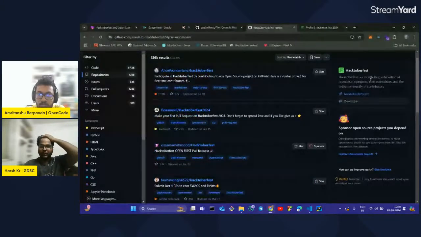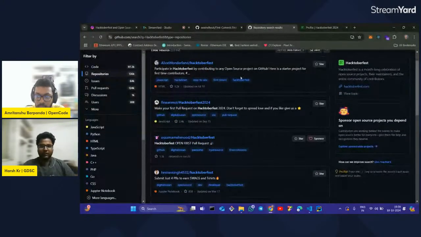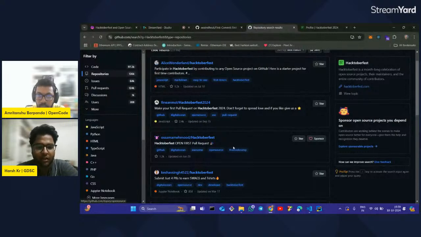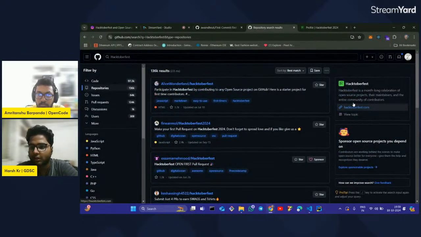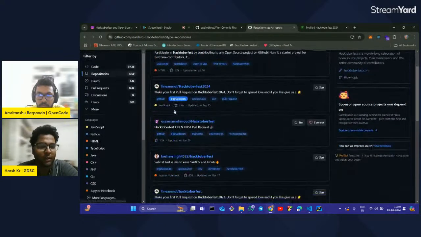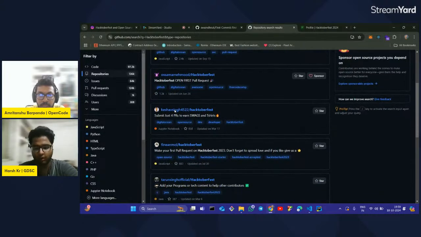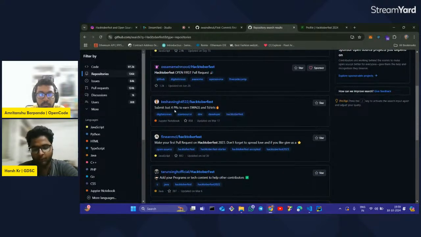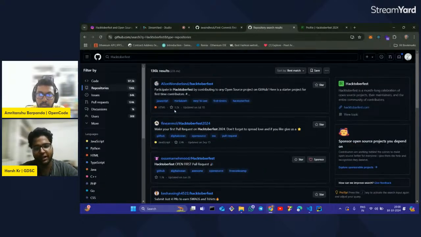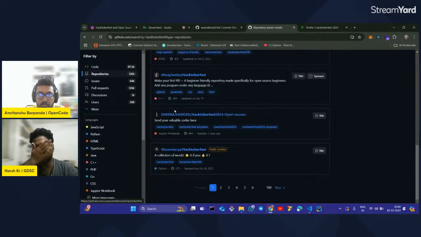See, Hacktoberfest, these tags. These are repositories that you can contribute to, to get your contribution marked on Hacktoberfest. These are the open source projects which are being tracked by the Hacktoberfest organizing teams.